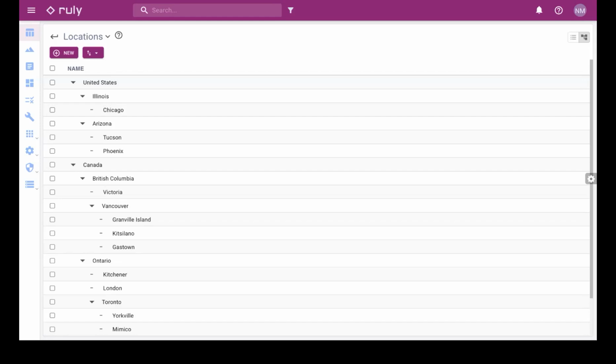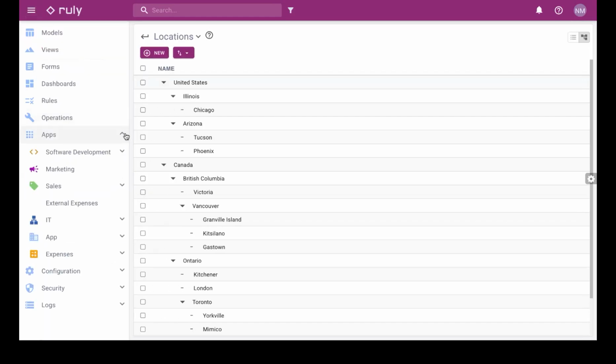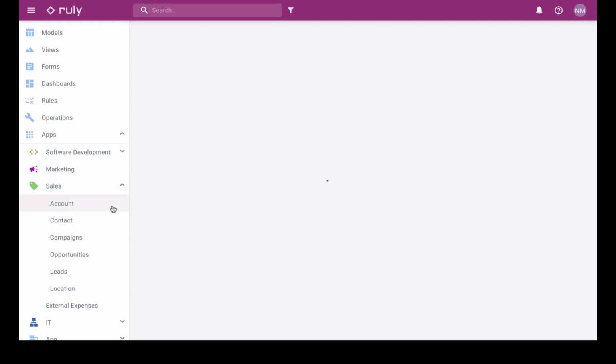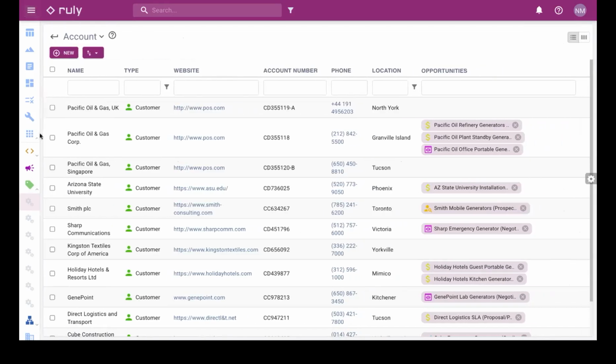Let's show how above and below filters can be used to filter a linked table for accounts. Here we are on the Accounts view. As you can see, the records in this view are linked to the location field from the Locations tree model. Let's filter this view to only show records from Toronto.